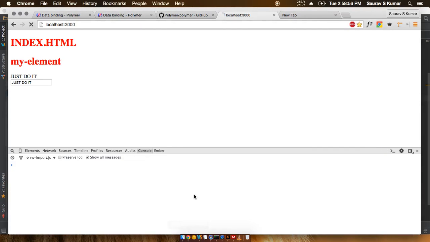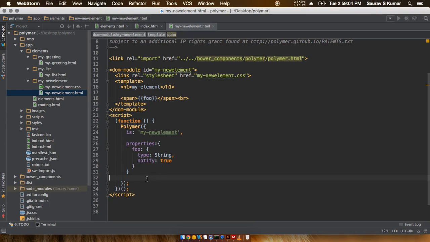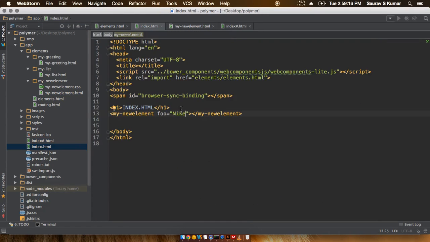So if you go into the browser, okay, we see that Nike has been populated, and you can see already here that there's no other code that's changing this value of this foo. So I'll go ahead and try out one other example.